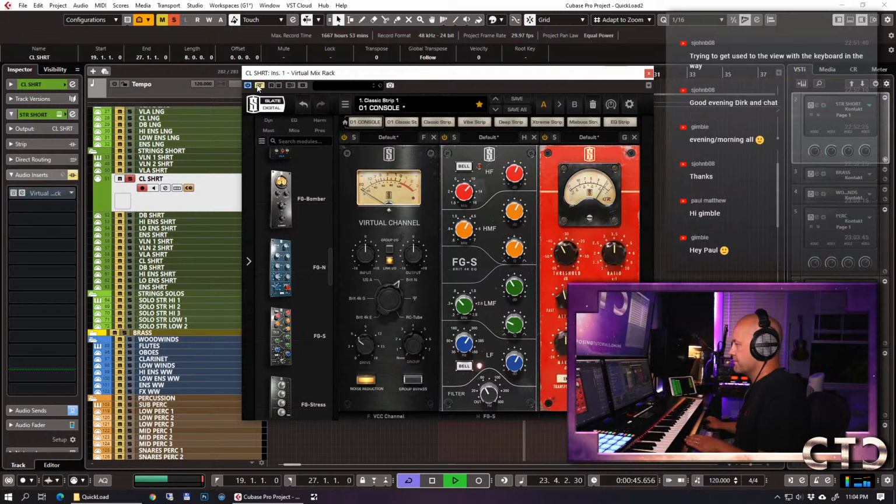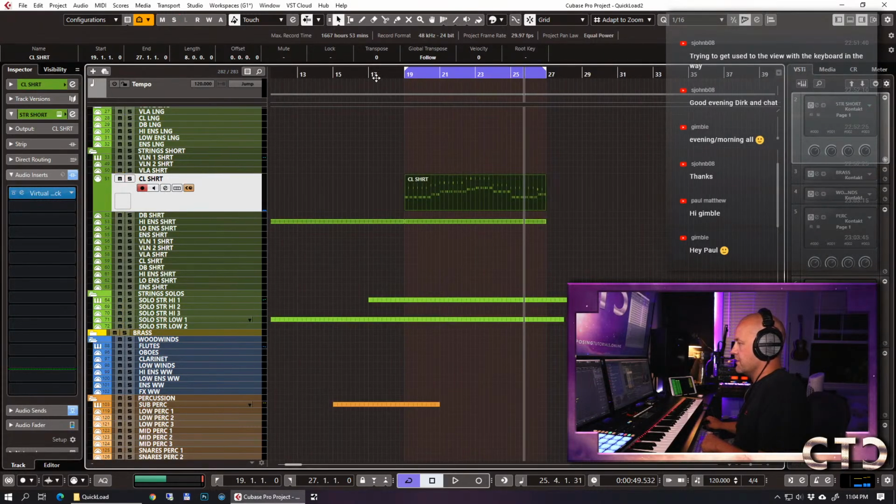Before and after. That's before. After. Actually, I can bring that down. So let's see what it sounds like together.